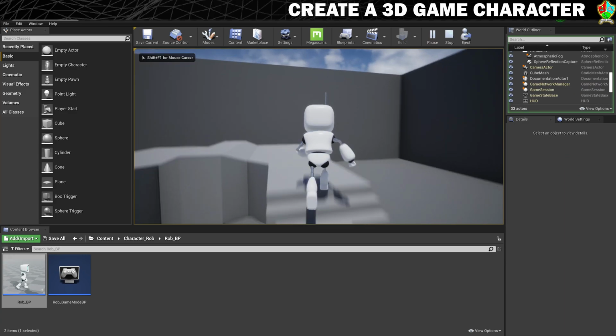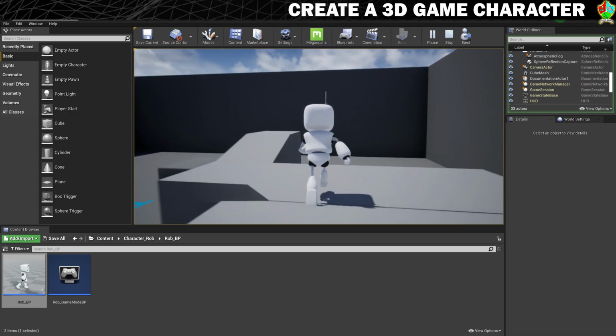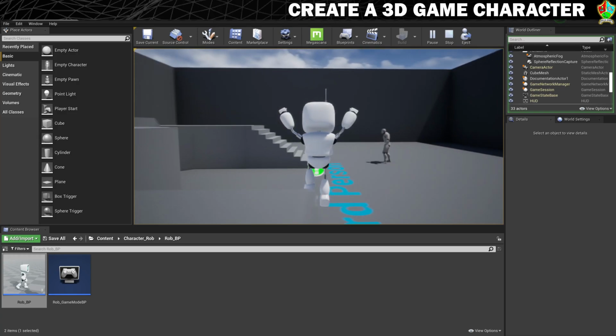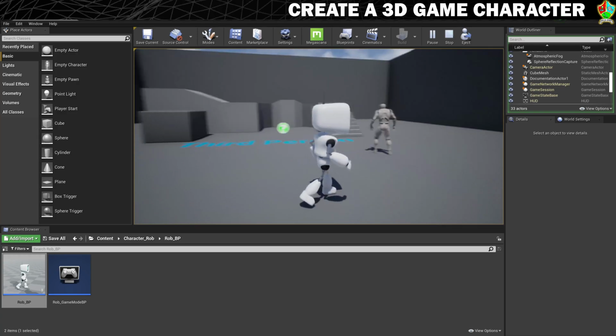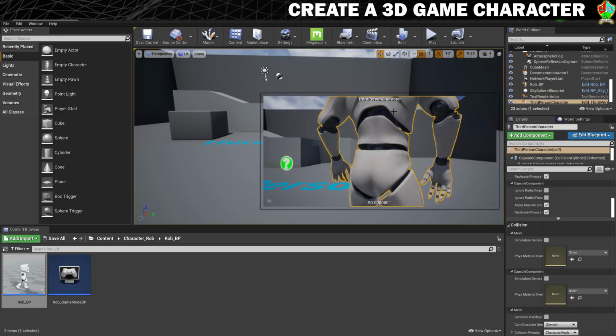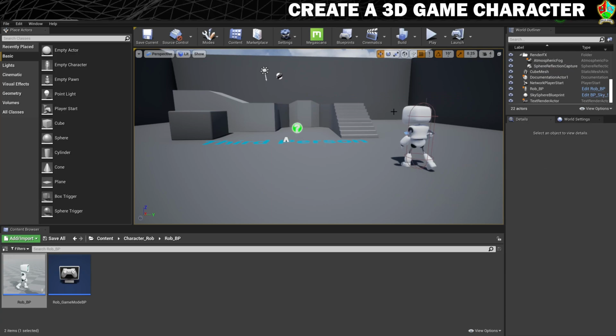And now you can see that we have a character. He runs around. He's got his fall animation, jump works, everything is in place. So what we can do is just delete this default mannequin now, because he's just getting in the way. Get out of my way, default mannequin. And that's basically everything that we need to have done.